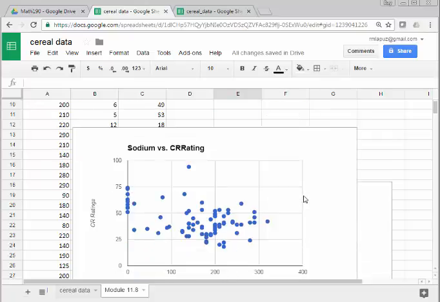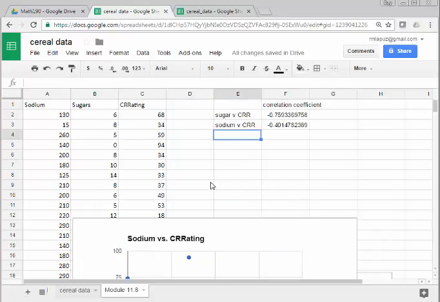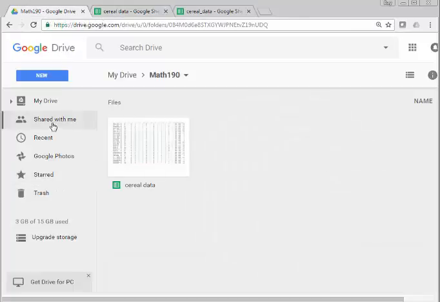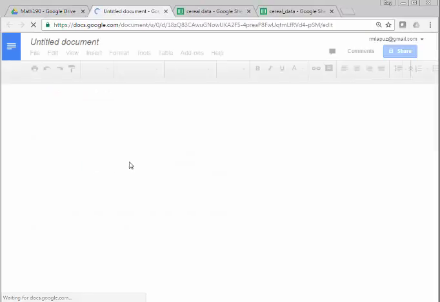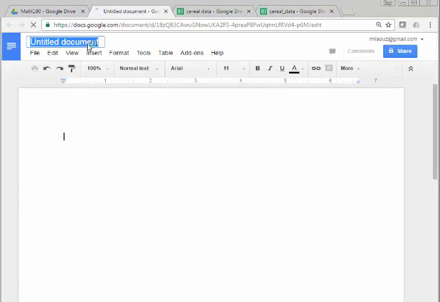Okay, now I want to take this and save it onto a new document. So I'm going to go back to my home page here, and I'm going to say a new Google Doc. And this is Module 11.8. And I'll type my name, the semester, and maybe the title.